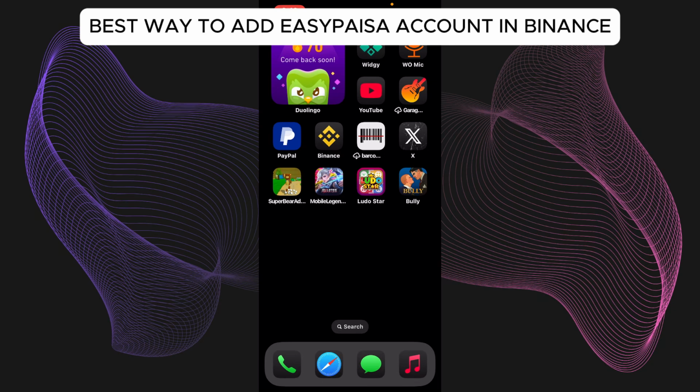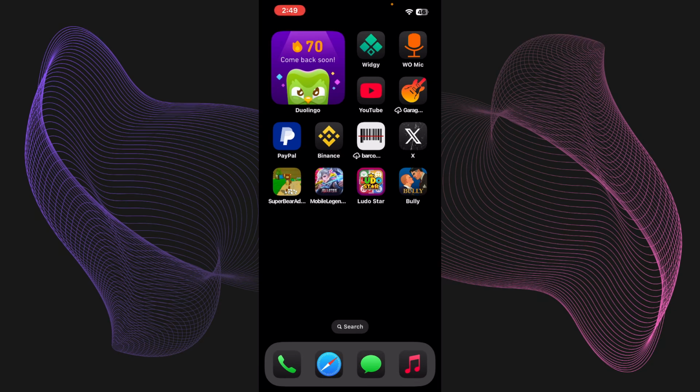Alright, so here is the best way on how you can add Easypaisa account in Binance. So in this tutorial, I'm gonna exactly show you how you can add Easypaisa account into your Binance. First up, you simply need to open up Binance.